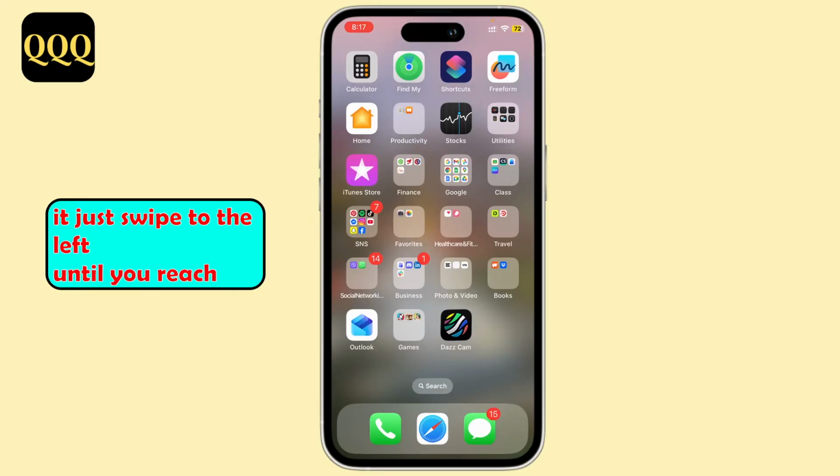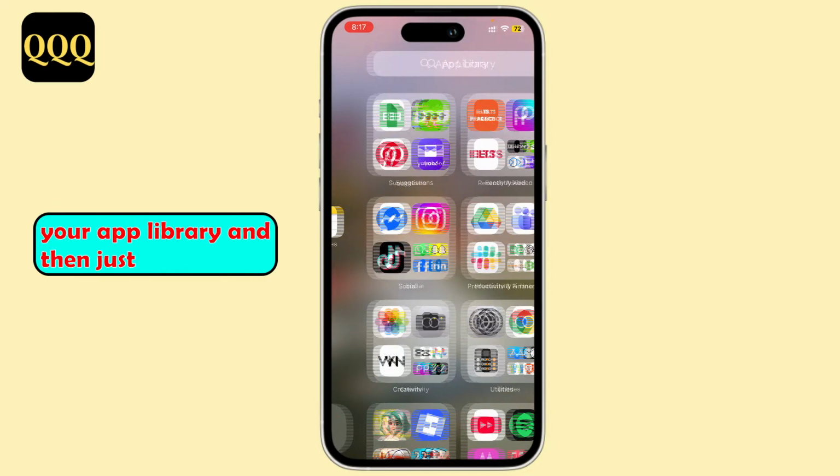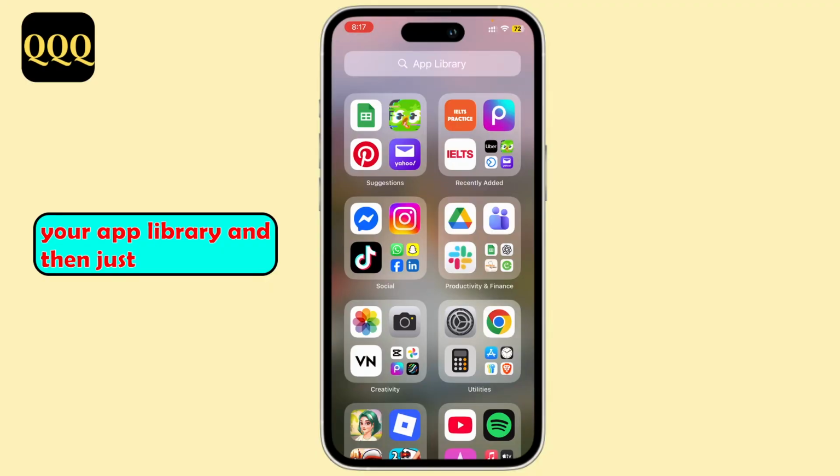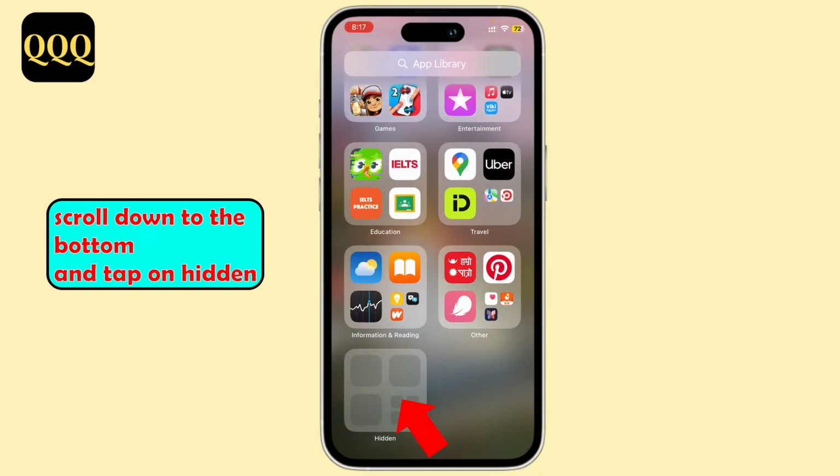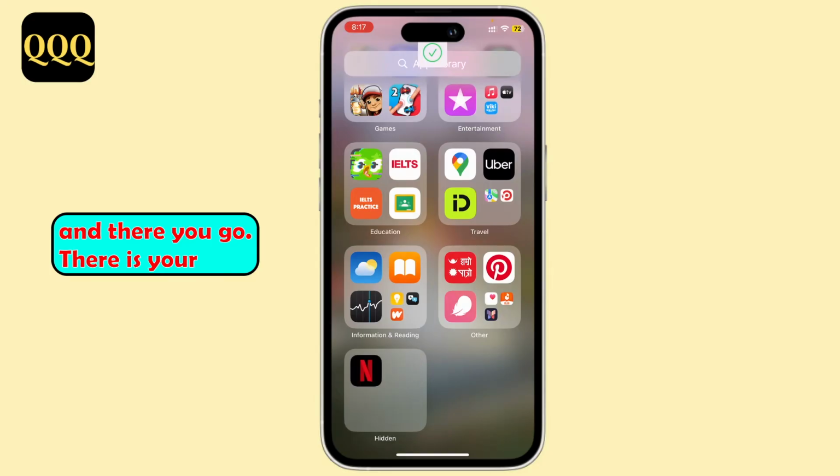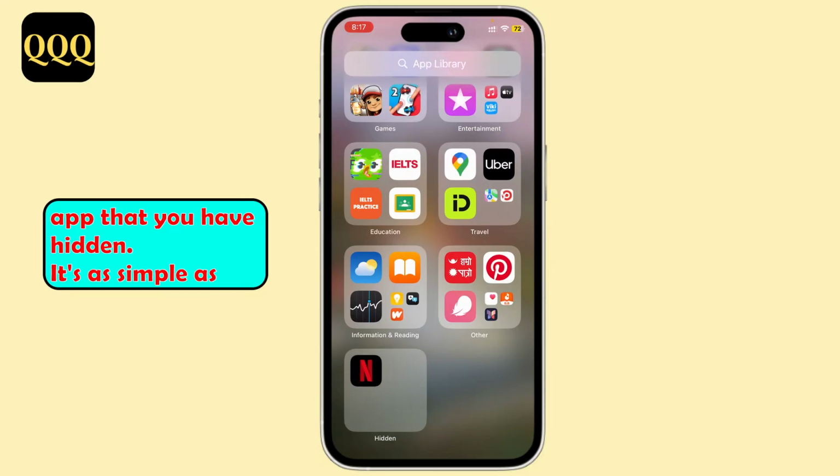Now to view it, just swipe to the left until you reach your App Library, and then just scroll down to the bottom and tap on Hidden. And there you go. There is your app that you have hidden. It's as simple as that.